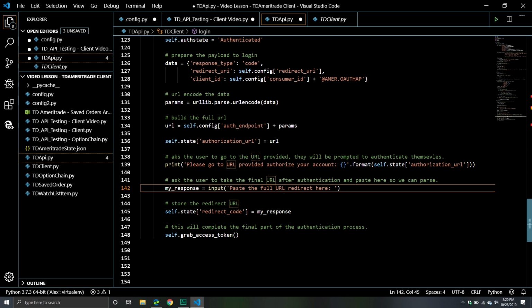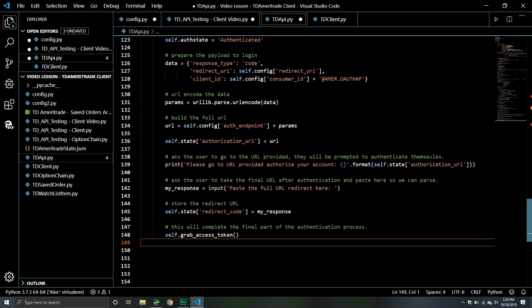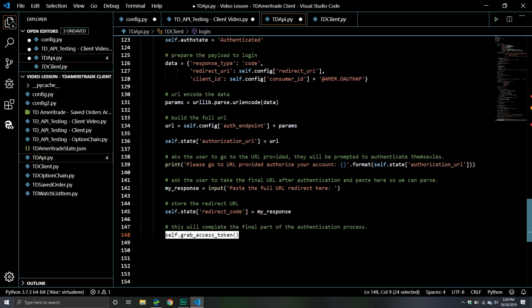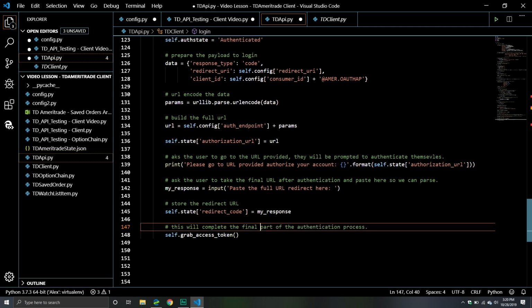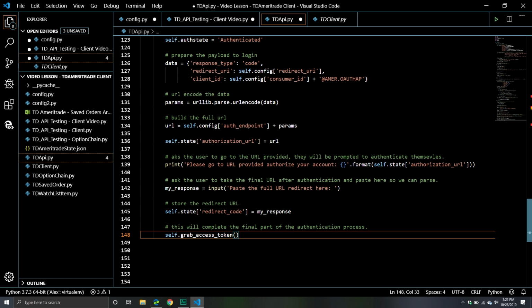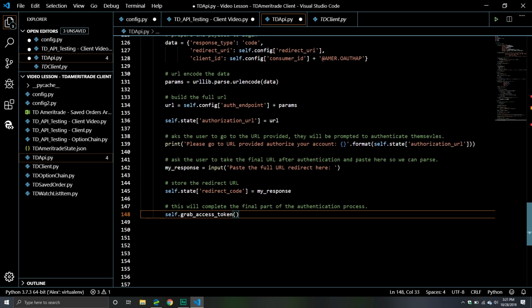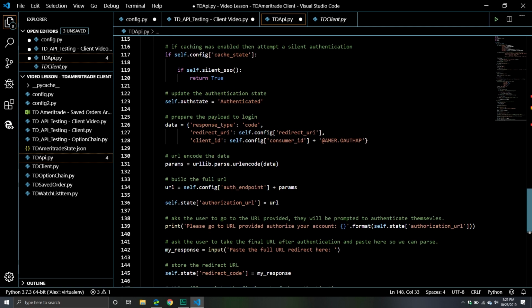The response is basically they're going to copy the URL once they've been redirected. And then what they're going to do after that is go through the next step of the authentication workflow. That's done by the client object, but we're going to need things like the redirect code, and then we're going to call another method called the grab access token method. So that's basically phase 2 of our particular authentication workflow.